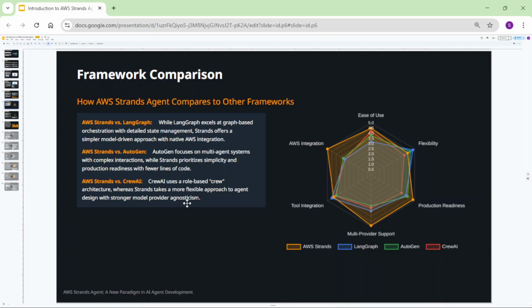Now let's go and try to understand the comparison. When I compare Strands with LangGraph, as I mentioned, LangGraph works very well with graph-based architecture, and it also supports a state management system. I have already given a lot of good explanation about state management, so I would encourage you to watch my LangGraph series. Strands Agents offers a simple model-driven approach with native AWS integration. So this is a plus point for Strands when we compare it with LangGraph.